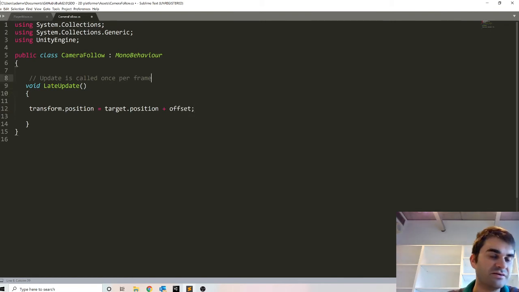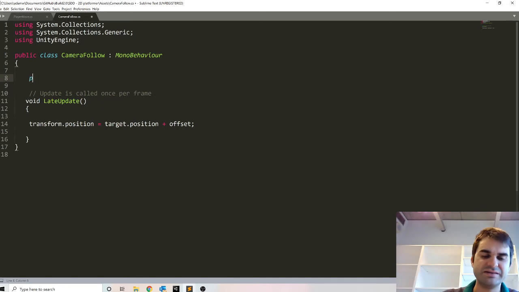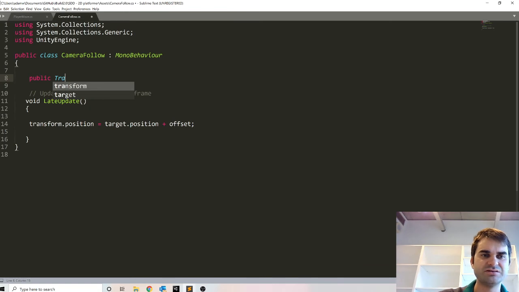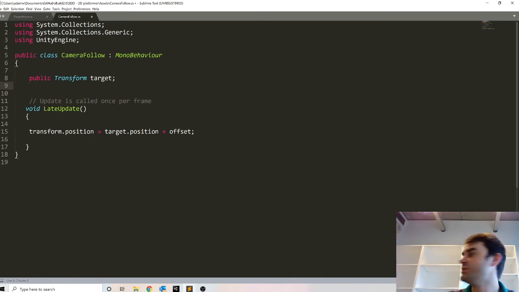Now let's add the variables. Generally, we should be adding the variables first. The first thing we need to do is say to the camera, follow this object. There's a number of ways we can do it. The easiest way is to make this a capital T: Transform target. So we're going to be telling it which object we want it to be following.